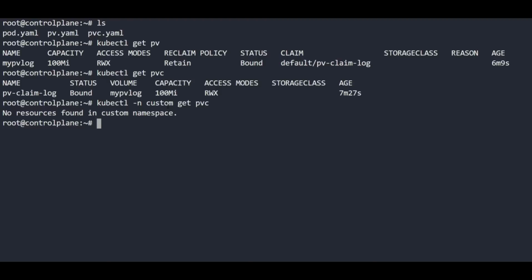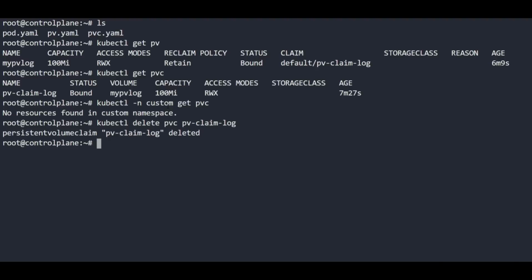For this, we are going to modify the definitions file. Before that, we need to delete this particular PVC. kubectl delete pvc. The name of the PVC is pv-claim. Okay, we deleted it, and we don't need to bother about recreating it because the definitions file is already in place.